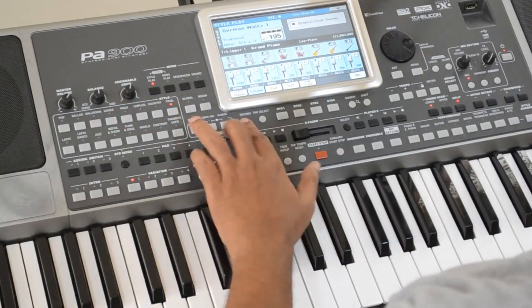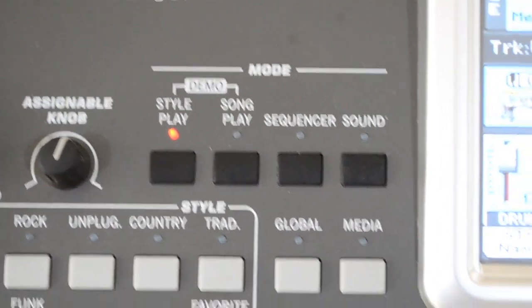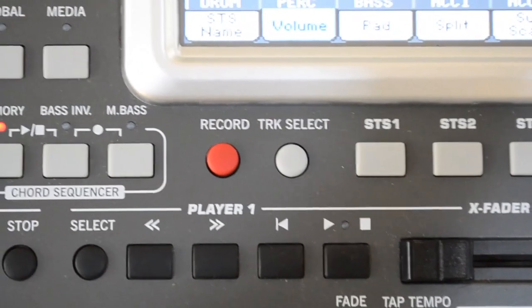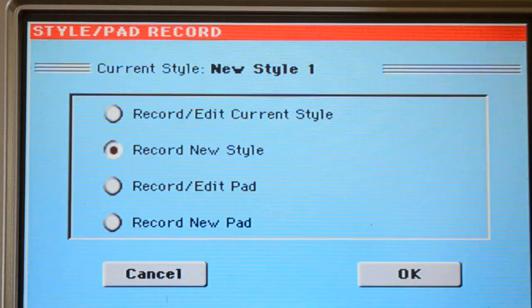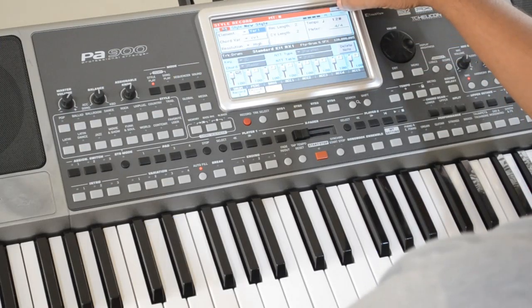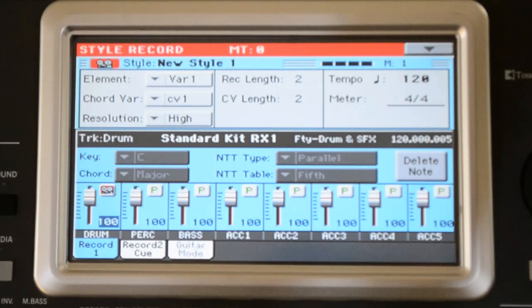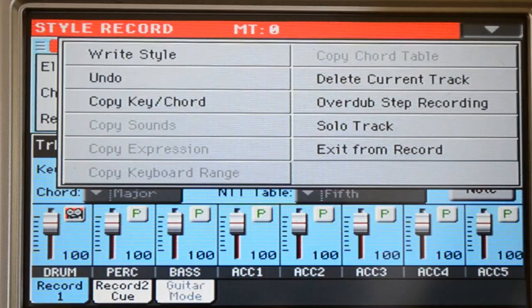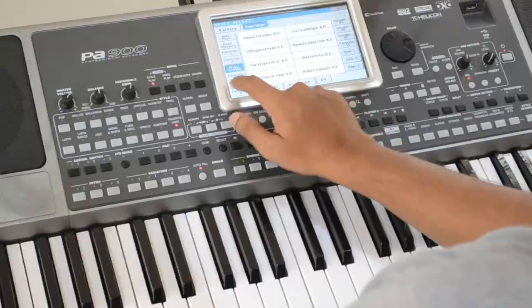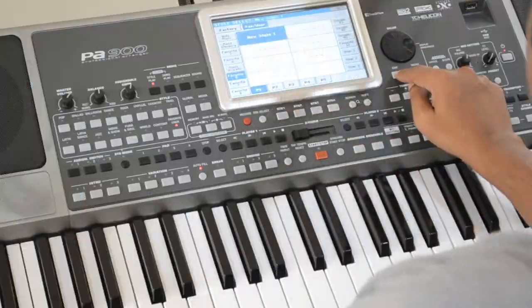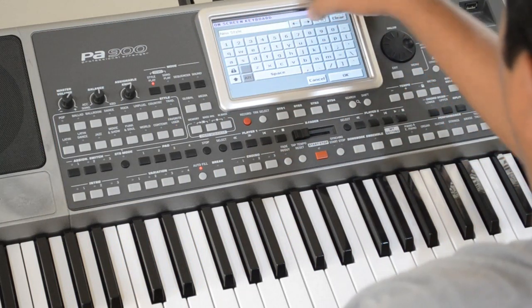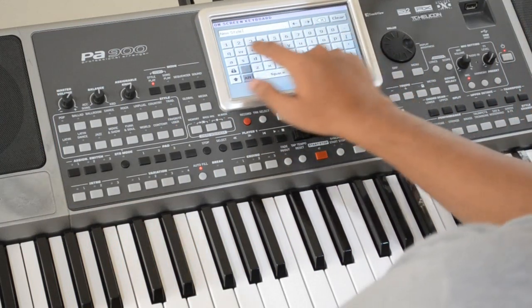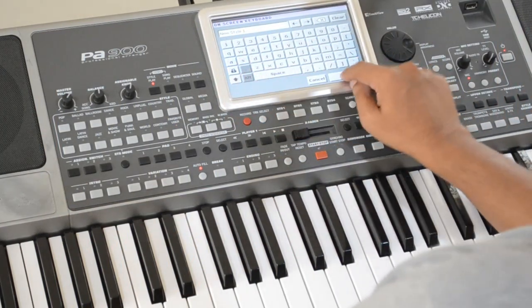To create a user style, you must be in style play mode, then press record and select the option record new style. OK, and you will come to the style record page. The first thing you must do is give it a new name and save it in a new location. So select an empty slot and let's name it new style number 1.